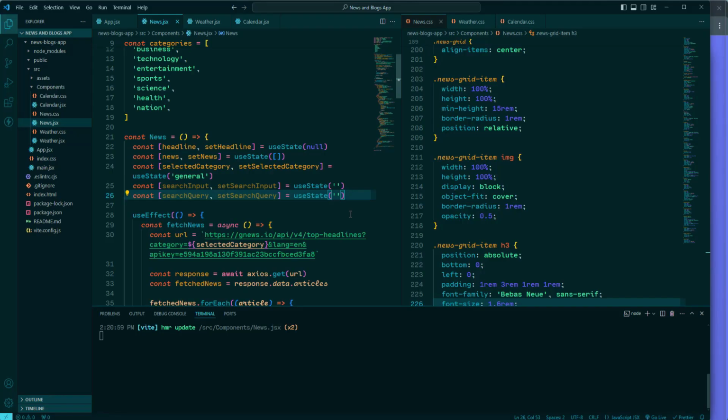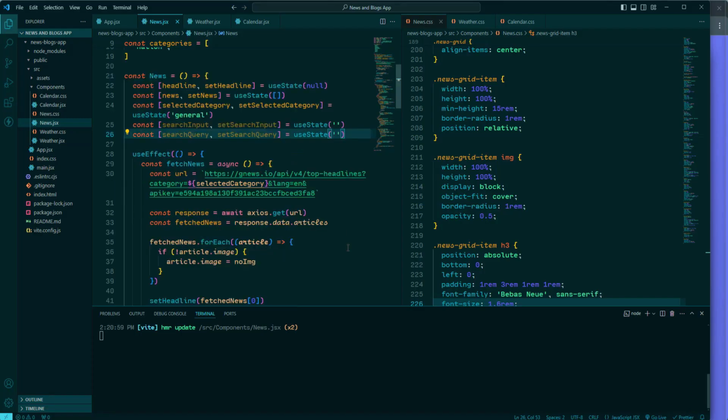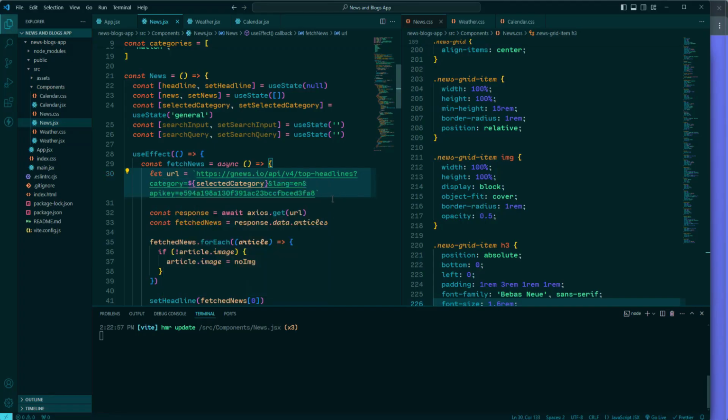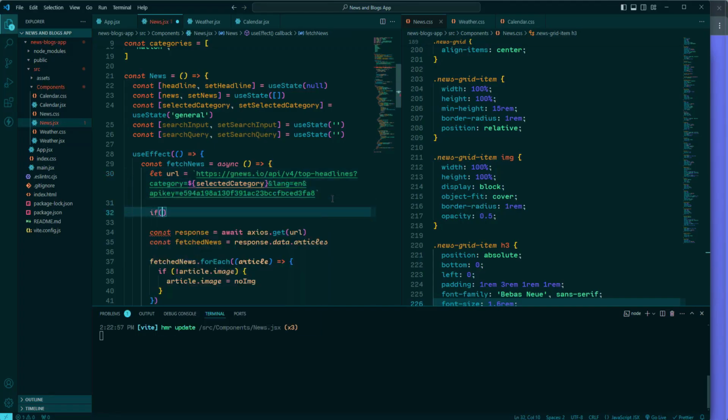By adding these states, we can track what the user types in the search bar and use that value to fetch news articles from the API. Next, we have to update the useEffect hook. Inside the fetchNews function, we have to dynamically set the URL based on whether searchQuery is present. If it is, we query the API using the search term. Otherwise, we fetch top headlines for the selected category. So we need to change the const declaration into let. Next, we have to create an if statement, and the condition is going to be searchQuery.